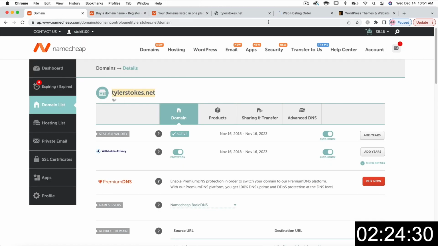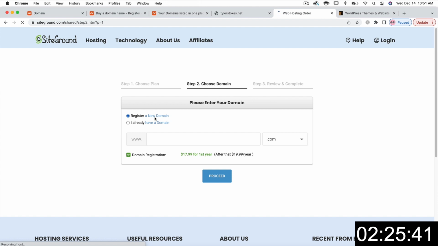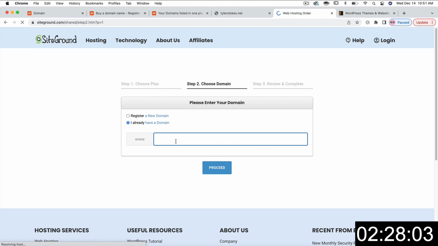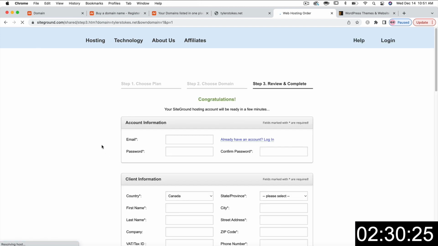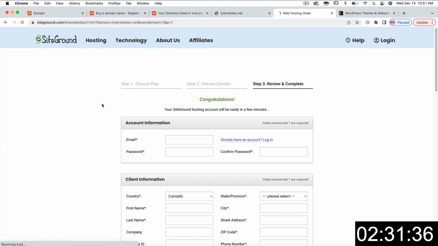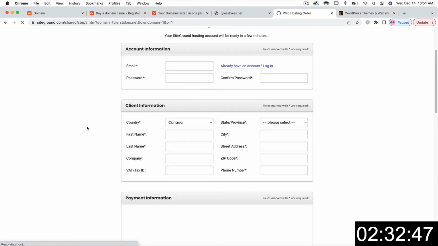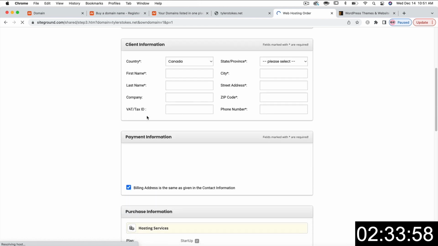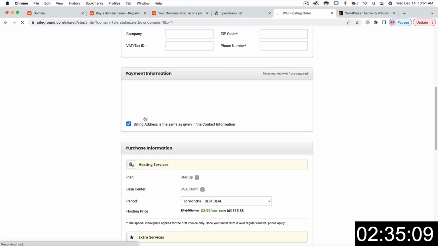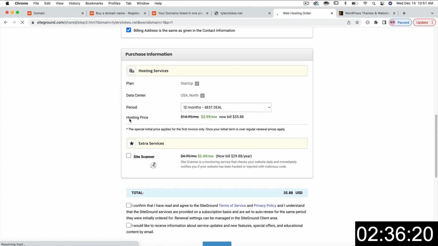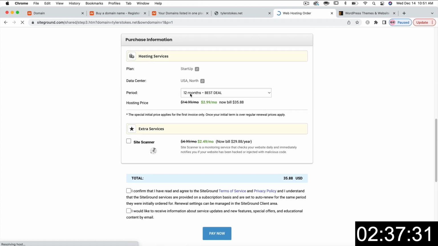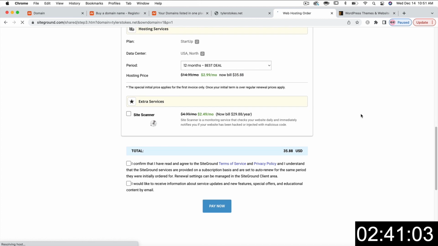So I'll just copy that. And registered a new domain? No, we already own a domain name that we bought at Namecheap. So we're going to go tylerstokes.net and we're going to hit proceed. And here is where you will set up your information, and you will log into your account and you will set up your payment plan. I'm not going to do this just because I already have an account, but you'll see here the purchase information for this website hosting is going to be 12 months, $2.99. So it's just going to be $35 for the whole year. And that is basically what you need to do, and you can hit pay now.